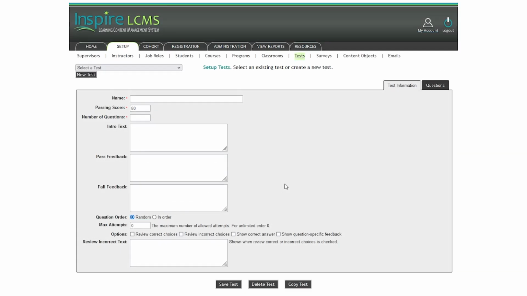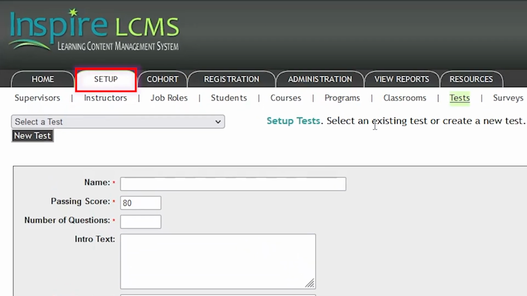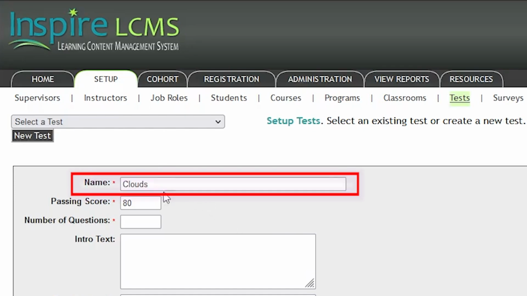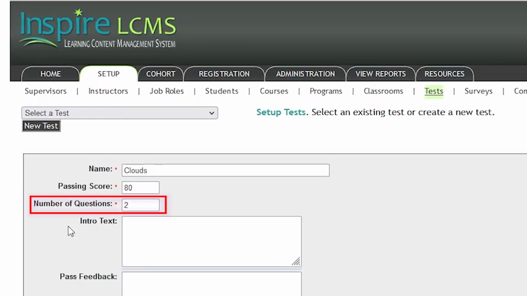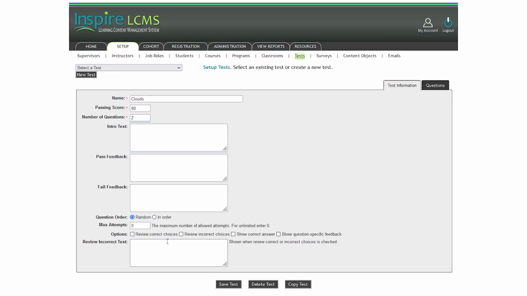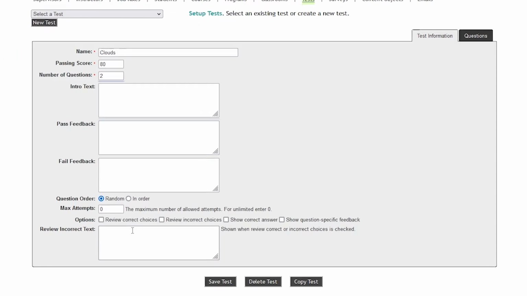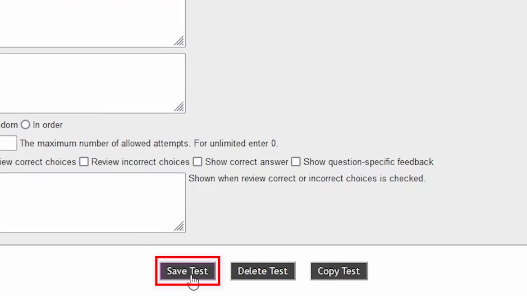In this tutorial, we're going to talk about how to create a test in Inspire. We're starting out on the Setup tab and the Tests screen. Now we're going to create a test about clouds, so let's enter the name Clouds, and we'll leave the passing score at 80%. Since this is an easy test, there's just going to be 2 questions. We'll return in a little bit and discuss the other options on this screen. For now, we'll just save this test.